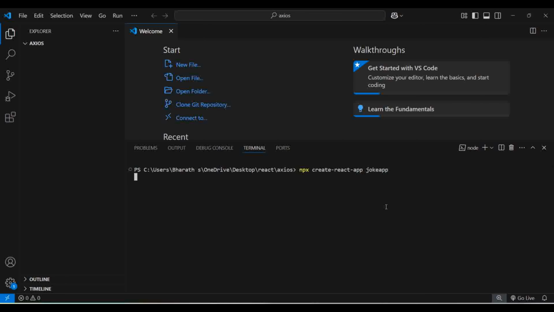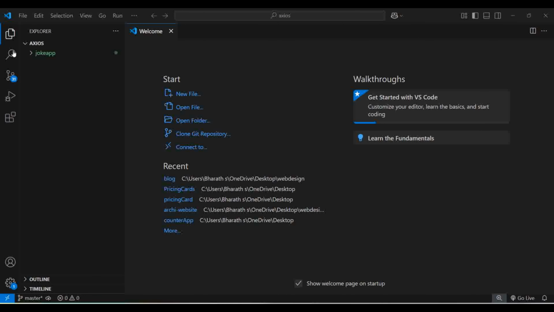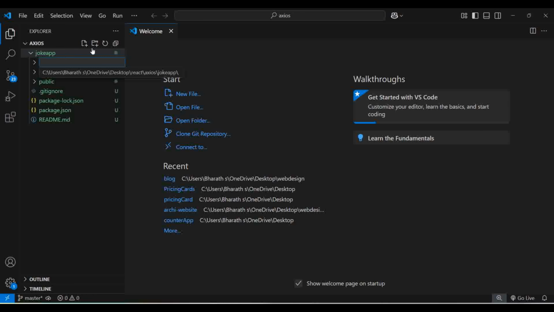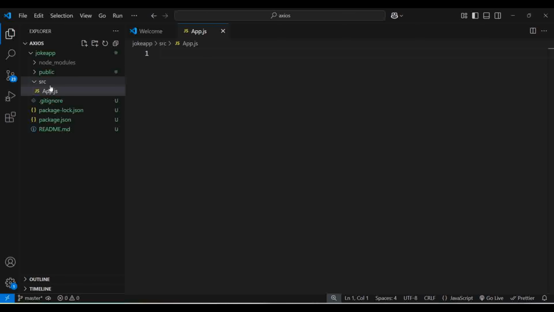This process usually takes 2 to 3 minutes, so let's wait. Once the installation is done, you can see on the left side the JokeApp folder is ready. Open it, and let's do our setup. Delete this src folder completely. We're going to create one more folder, src, and inside that we are going to create a file called app.js and index.js.